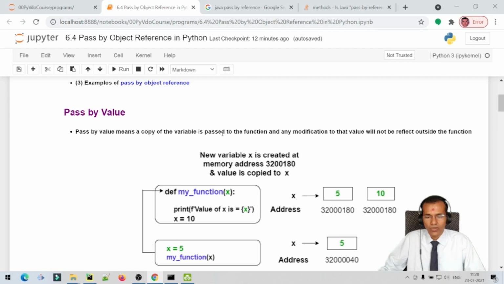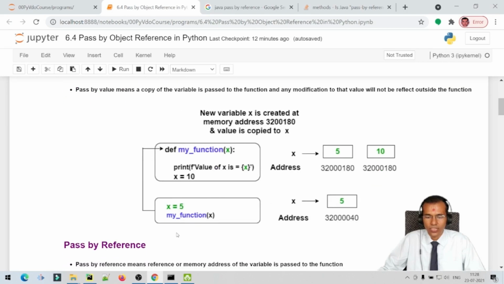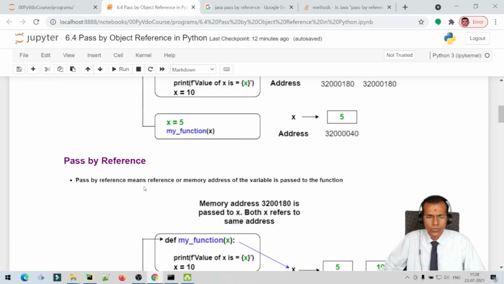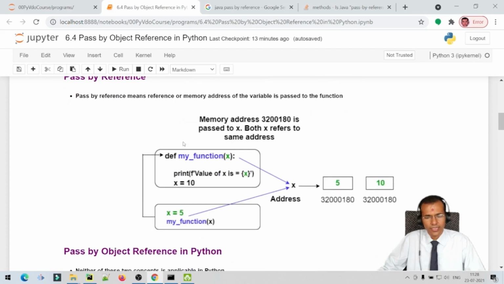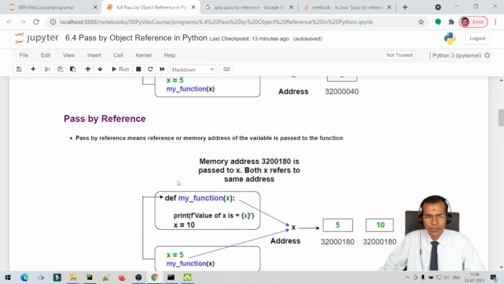A copy of variable is passed to a function, and any modification to the value inside this function will not be reflected outside the function over here. Now let us look at pass by reference. Here is the same piece of code, but here I am explaining what is the meaning of pass by reference.